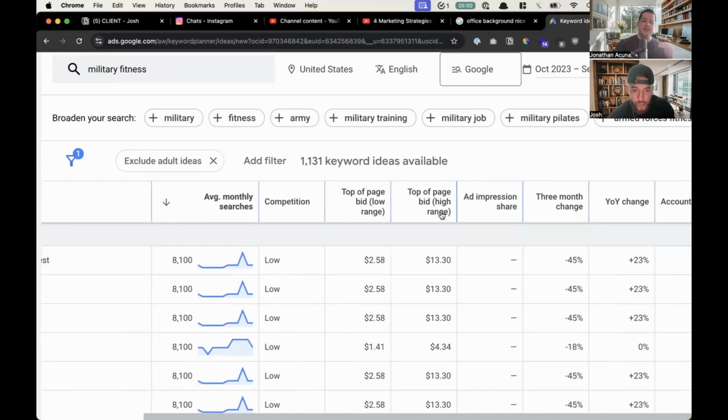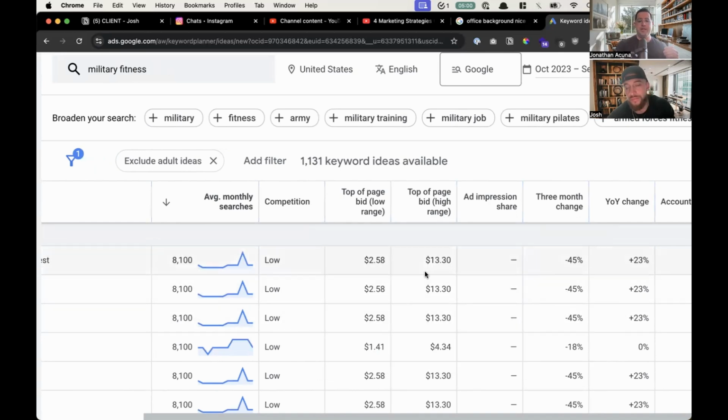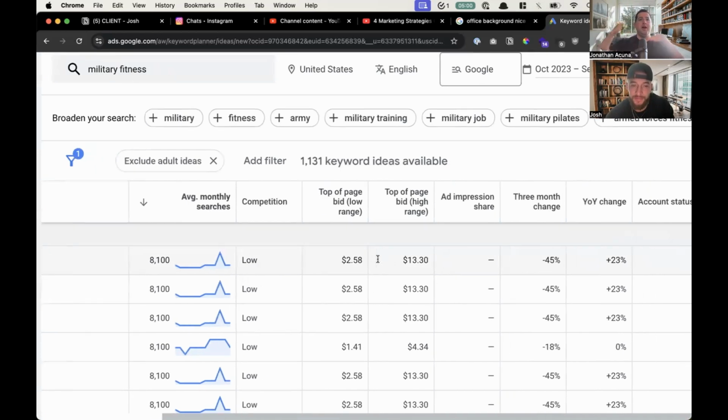To be at the very top of the page for Google ads, so that you show up, if someone clicks on the very top, it's $13.30 cost per click. If I'm still on the front page but at the very bottom, that's $2.50 per click, for example. Depending on the competition, your budget, and how good your copy is, the words that you use, it could vary between some of those.